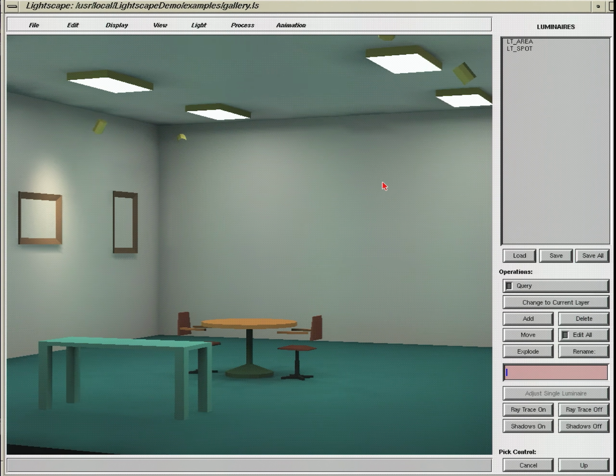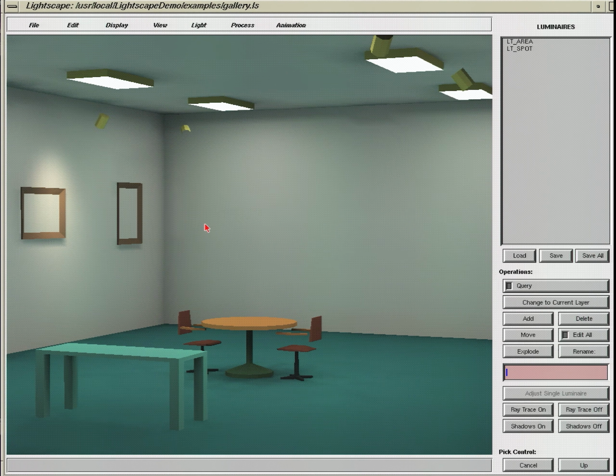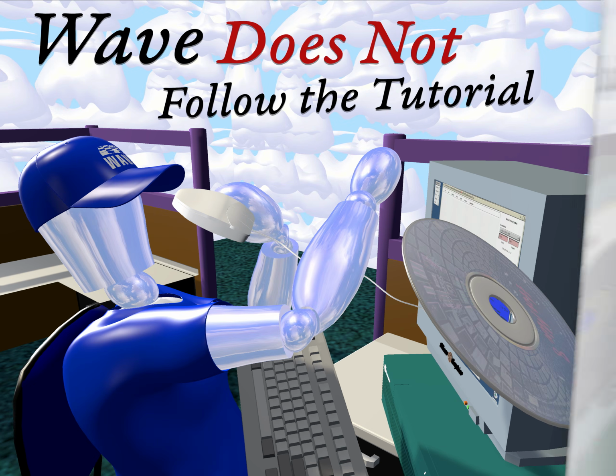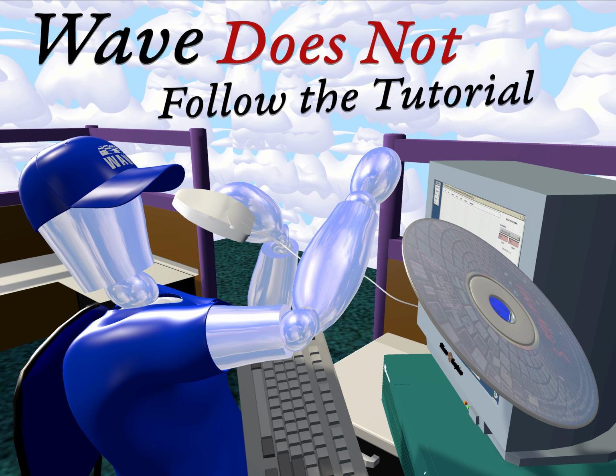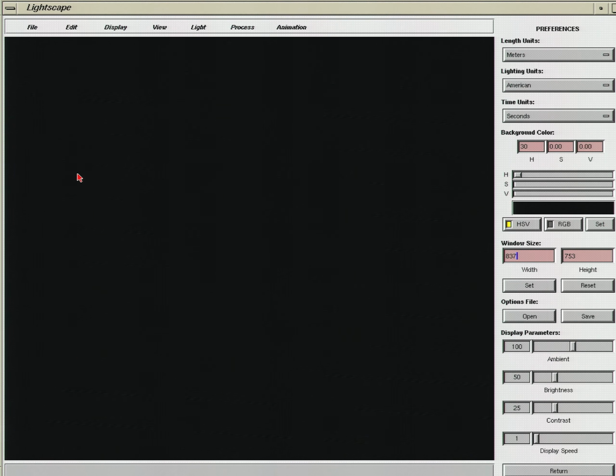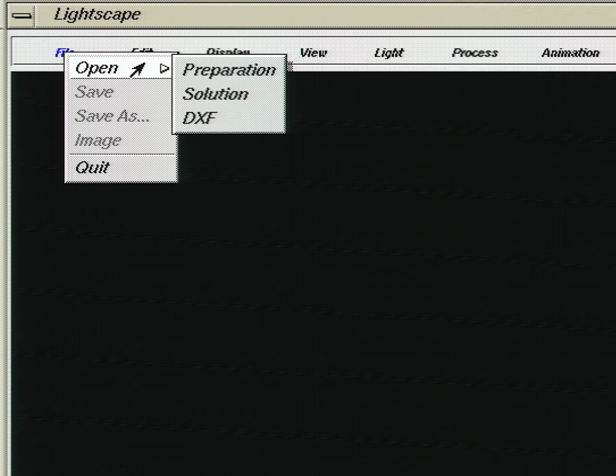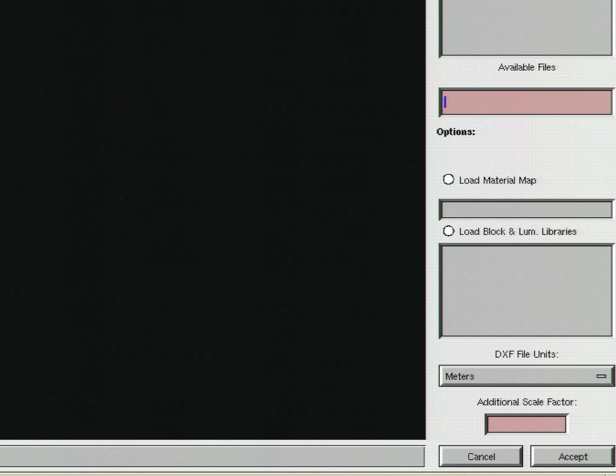But of course, the question is, outside of the tutorial, can we create something on our own? So if we're starting completely from scratch with no example assets and no pre-existing preparation file, the first thing we'll notice trying to create something is that Lightscape only supports the AutoCAD DXF format, intended more for building blueprints and construction models. It doesn't support a lot of modern features or materials.